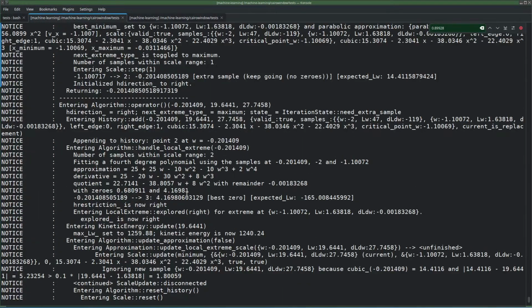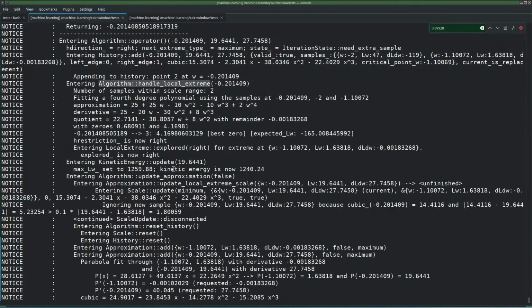So what happened? We return to minus the point where we want the extra sample, then we get the extra sample, value and derivative. It's added to the history. And then we re-enter handle local extreme, because the state was need extra sample, so we want to re-enter the function that was asking for the extra sample. And now we have enough samples.